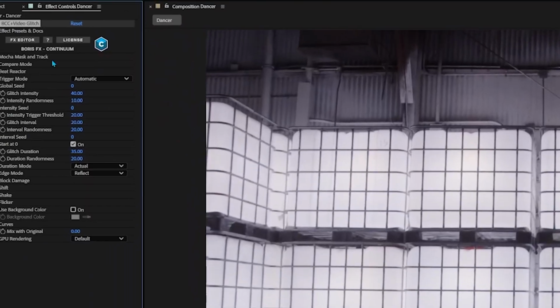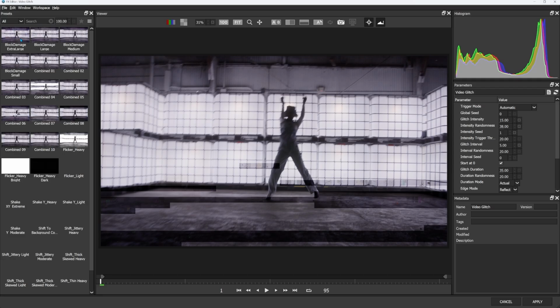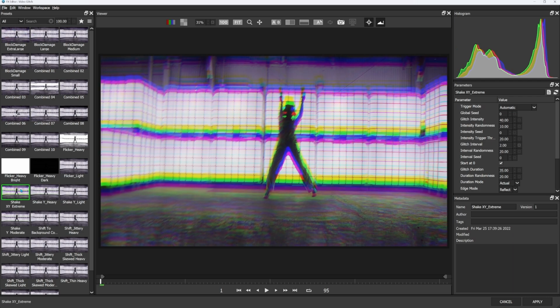Instantly, we're getting a more randomized, more varied, interesting look than we could have ever come up with in the amount of time we just spent. What's really amazing is that it comes with an effects editor, so let's open this up. You guessed it, each one of these are presets. Let's go ahead and click around a little bit.